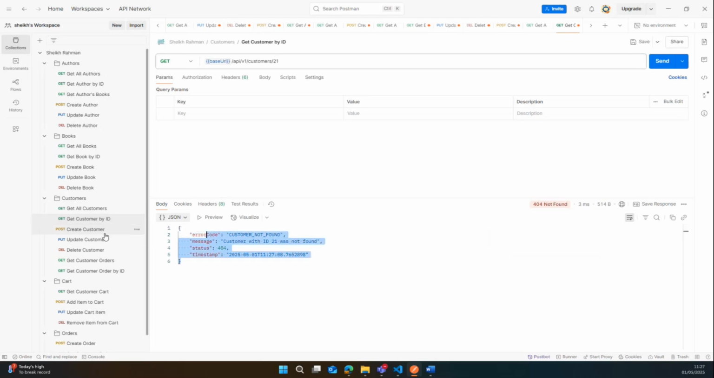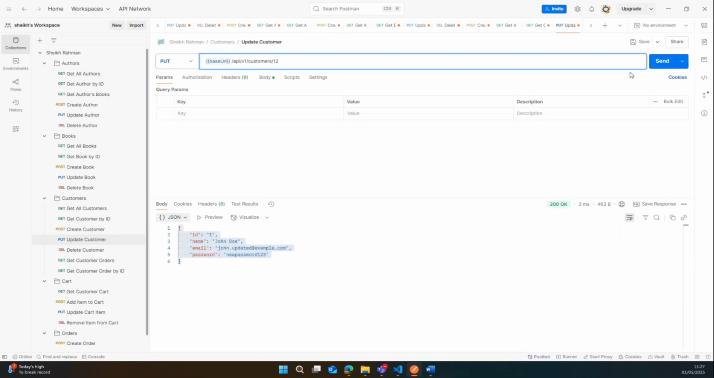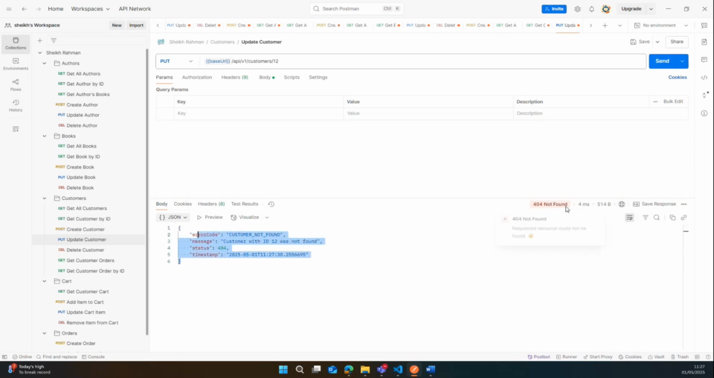not found. If I wanted to update the customer details, I'm going to hit the put method with the valid ID number. It's going to show this message and 200. Okay, request was successful. If I try to update a non-existent one, it's going to show me the error message with 404 not found.